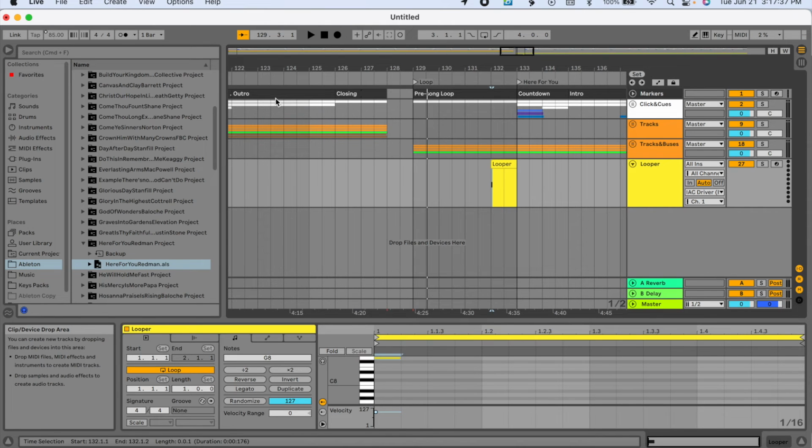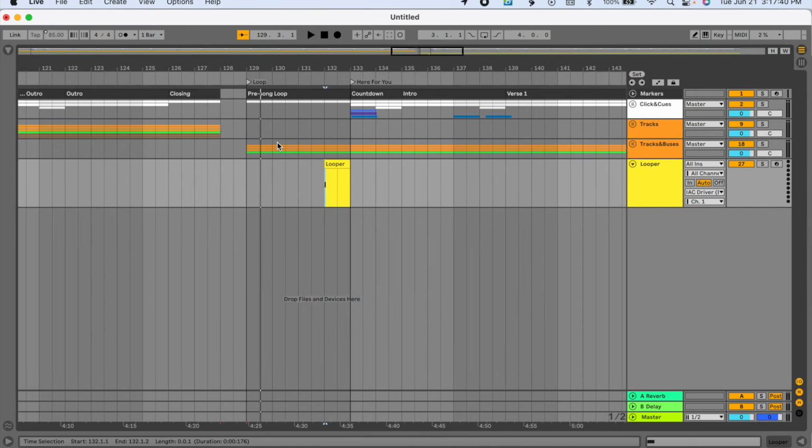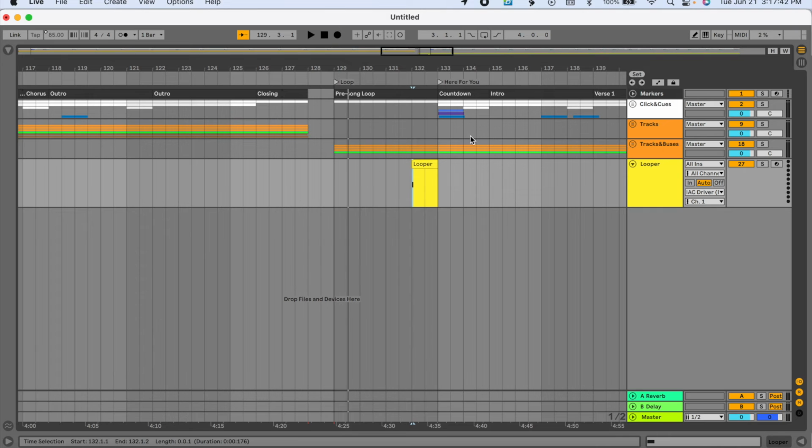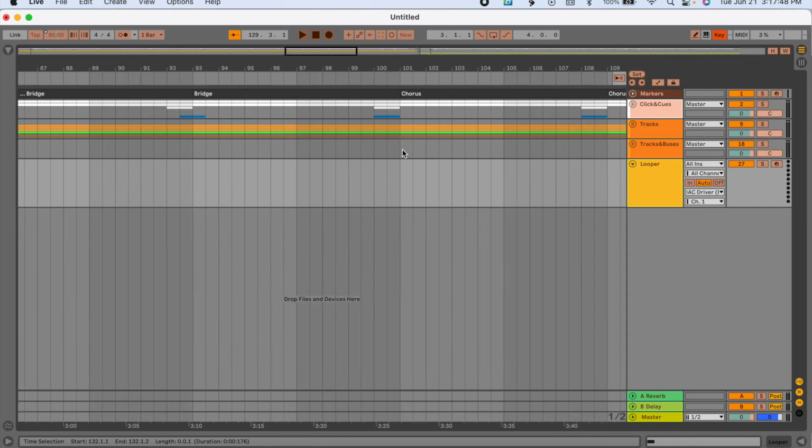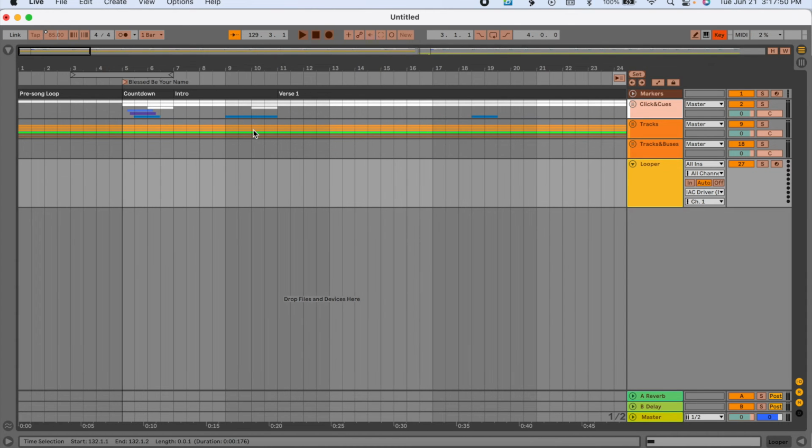Okay, but now we're not quite done. We want to be able to move on. Well, this is where Ableton has a really neat function called key. If you hit key, then whatever button you press on the keyboard, you can map it to these markers or to anything that lights up.